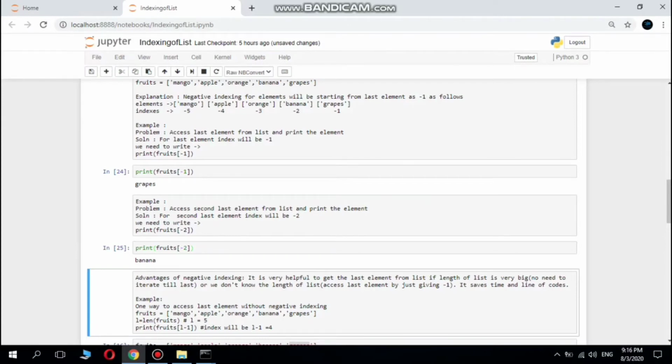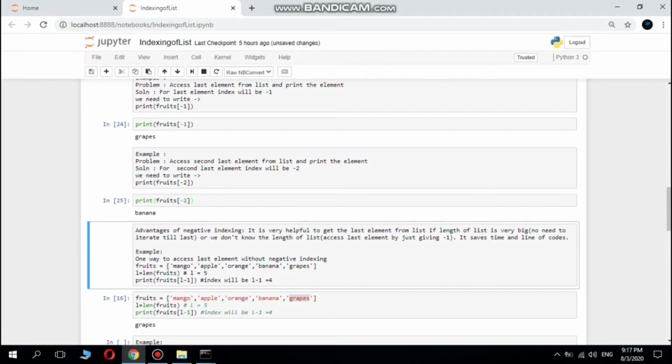So just to access the last element of the list, we will just write -1 and it will access it. Or even if we are not sure about the length of the list, we don't know what could be the length of the list, and this list is coming from outside, to access the last element we can just keep the -1 and it will be accessed. It saves time and lines of code as well.